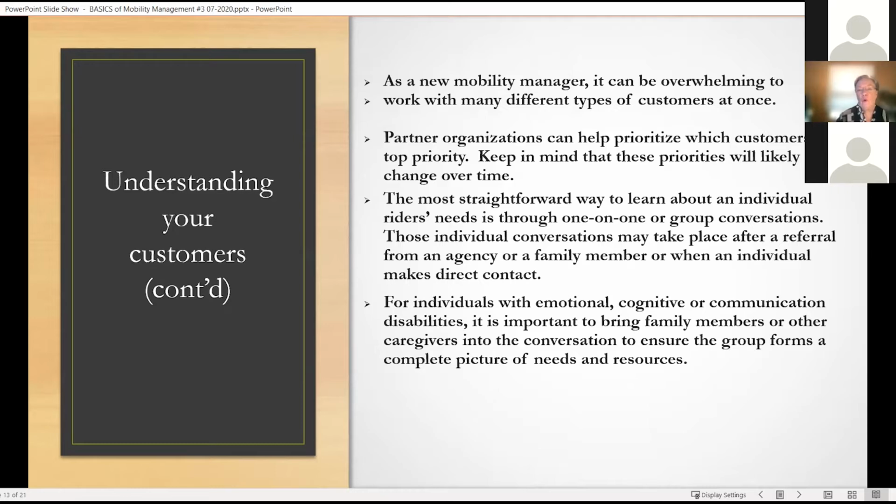The most straightforward way to learn about an individual rider's needs is through one-on-one or group conversations. Those individual conversations may take place after referral from an agency or a family member, or when an individual makes direct contact. For individuals with emotional, cognitive, or communication disabilities, it is important to bring family members or other caregivers into the conversation to ensure the group forms a complete picture of needs and resources.